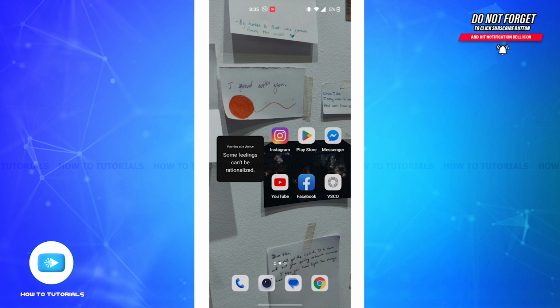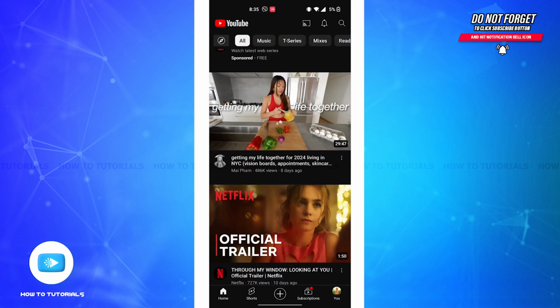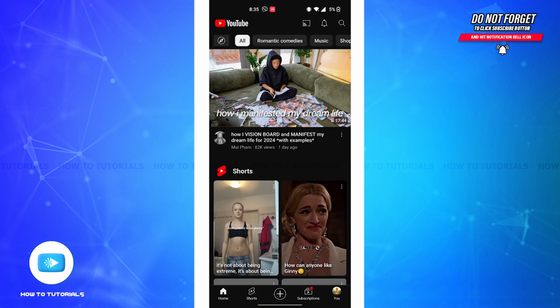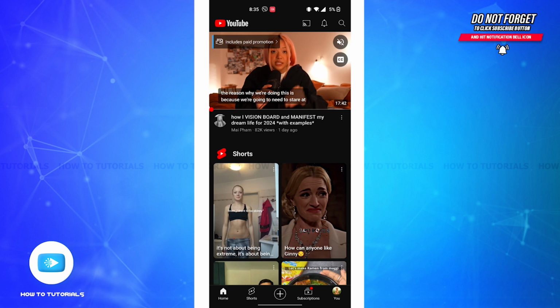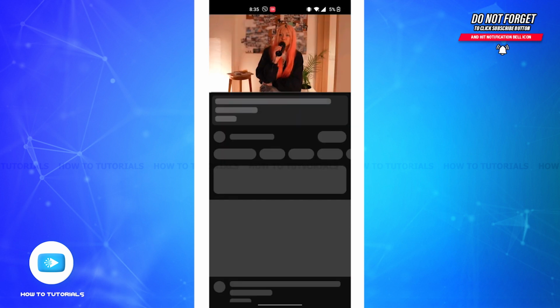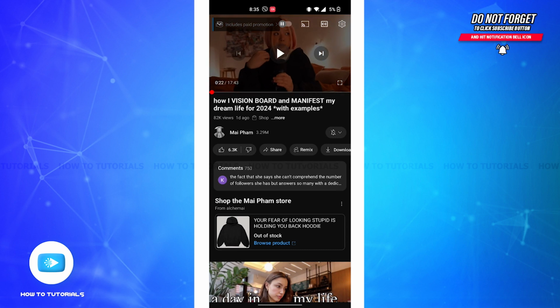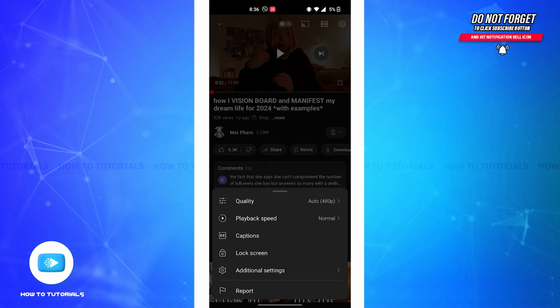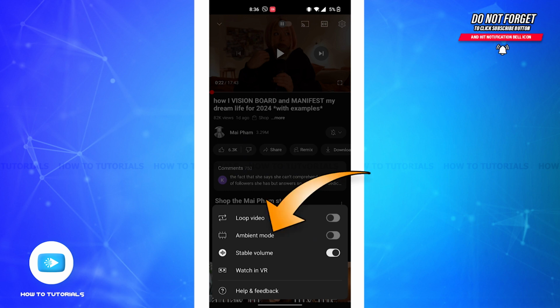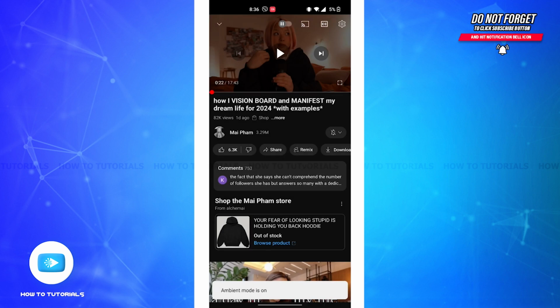Firstly, open the YouTube application on your device and also make sure you're logged into your Google account. Now I'm going to select and play a video. Now tap on the video and on the top right corner of your screen you'll see a settings option. Tap on that. Now tap on the additional settings option. After that, on the second option you'll see ambient mode. Tap on the button and your ambient mode will be turned on.